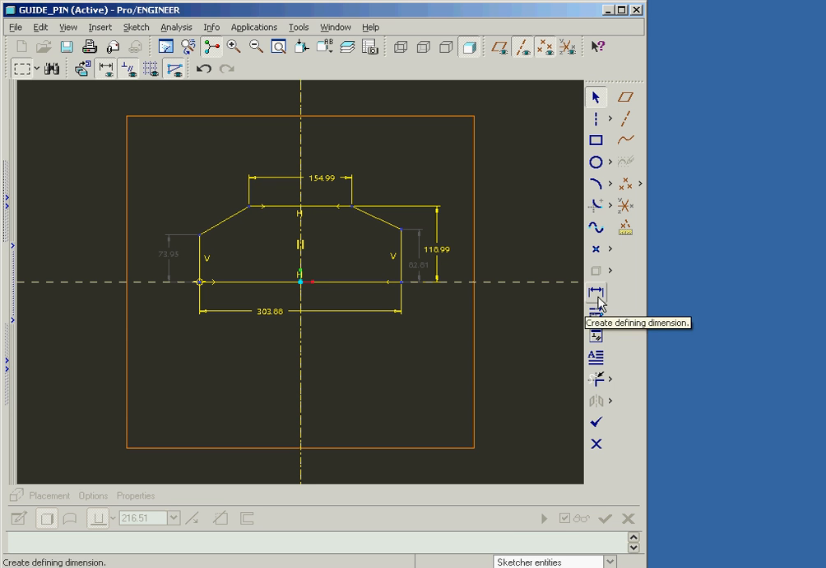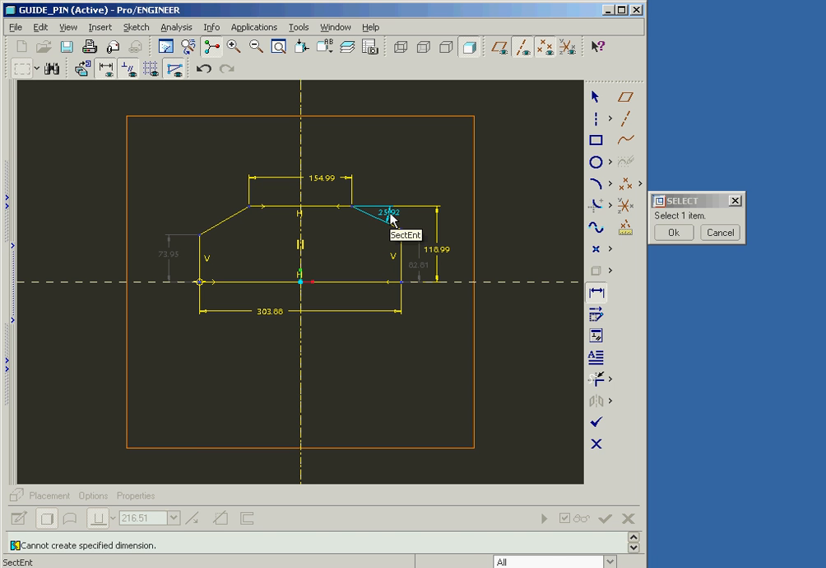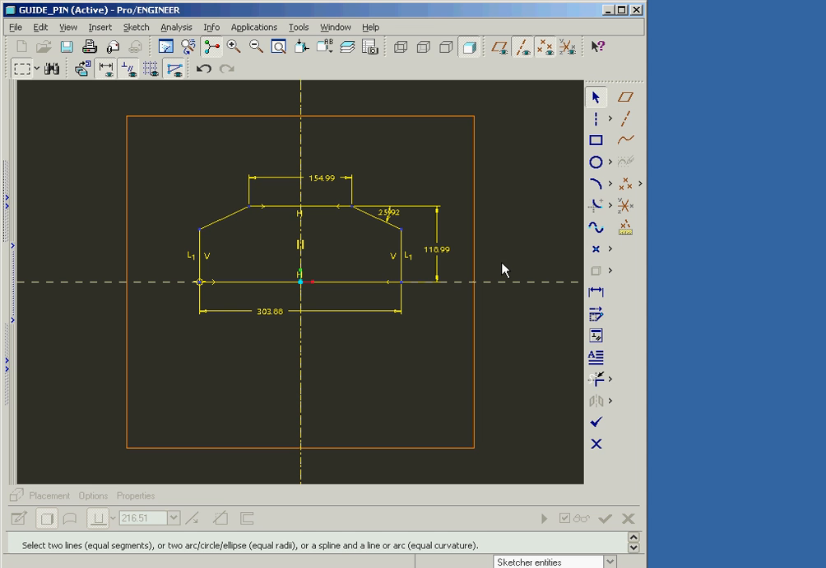Next, we will add an angular dimension by clicking on the 2 lines and then clicking the middle mouse button at the location where we wish to place the dimension. Now, in order to change the dimensions to the correct values, we'll first make sure that we're in select mode. And then we will hold the Control key down while we click on each of the linear dimensions in order to select them all, followed by selecting the Modify button.